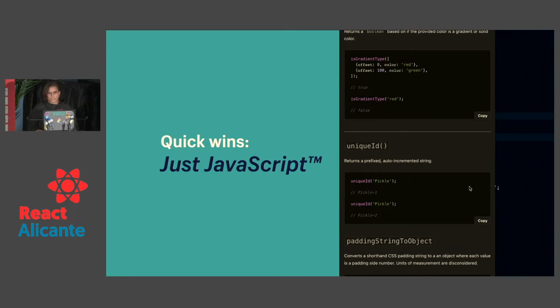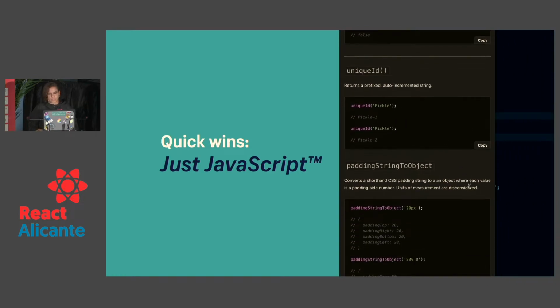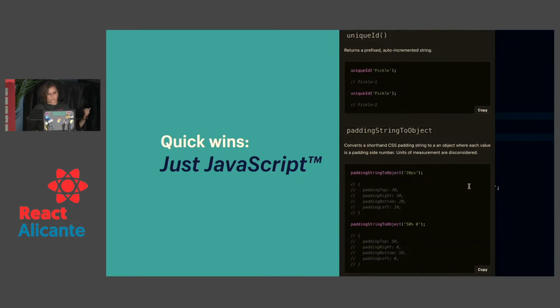We also had a bunch of utility functions that, once again, just JavaScript. So, you know, things to handle unique IDs, to convert solid colors into gradients, to convert style strings into objects. All of those small utility functions, as long as they don't rely on any browser API, we just cut and paste and call it core.